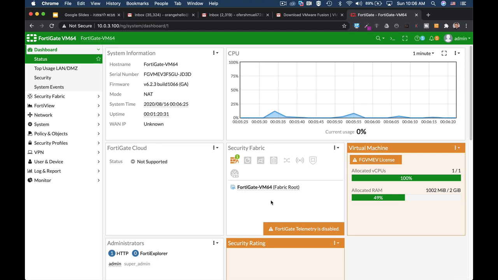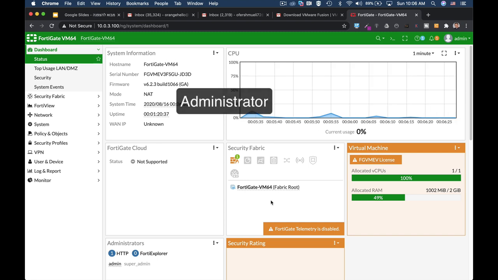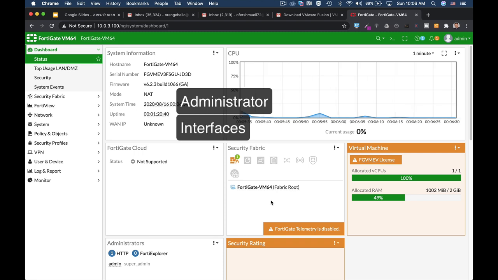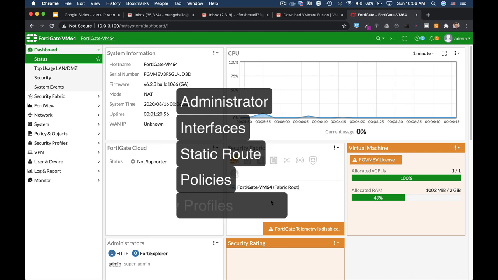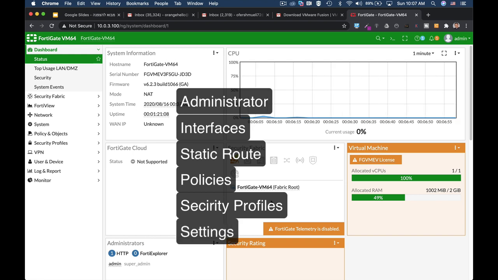Now, as for methodology, we will start with the administrator account. We will move into creating new interfaces, creating a static route, creating a policy that will match the traffic and will choose either to deny the traffic or to allow it. Then we will move to our security profiles. We will see how we can configure the antivirus, the web filter, application control, and so on. And from there, we will move into different settings that will make configuration much more strict for our purposes.